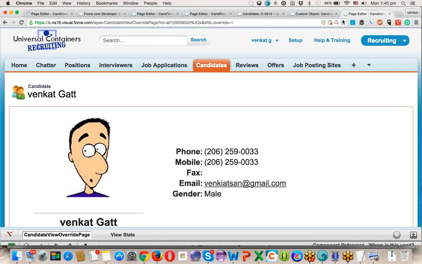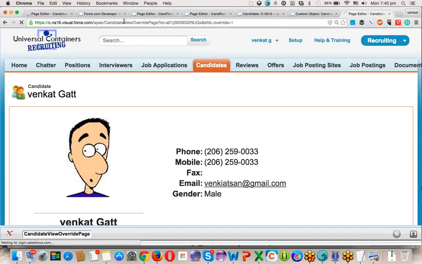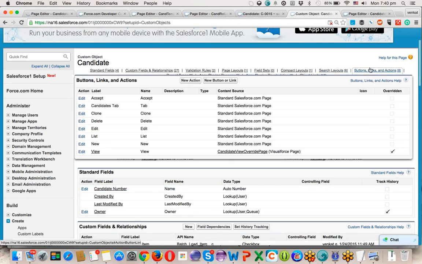But now let's go to the candidate page. I'm not doing anything. You click on this candidate information, and it automatically overrides from the standard page to this, because that option you have modified in the back end. By clicking on this, you can see the override happening here. The view page is getting overridden by the candidate view override page. See, there is a checkbox called overridden.